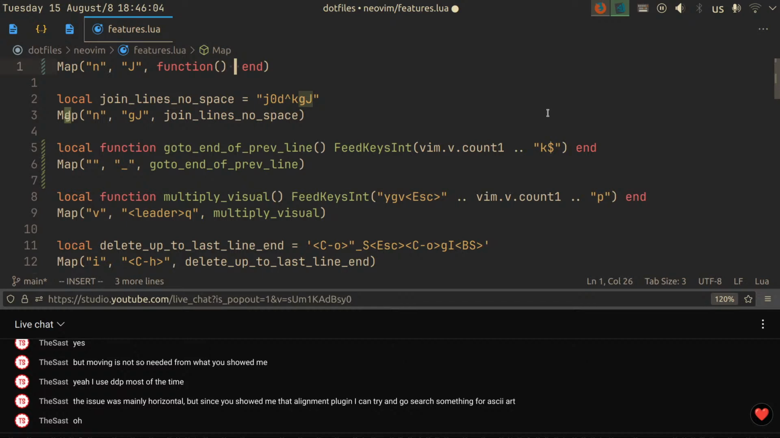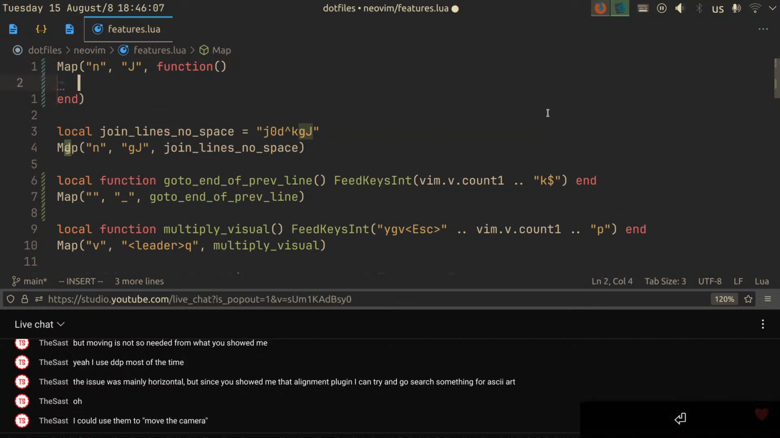Right, so I could use them to move the camera. That makes incredible sense, especially if you don't wrap lines. That makes a lot of sense. Or even what you could do, if you do have wrap lines, which I honestly recommend, is capital H, capital L is moving like top down and centering your screen, and JK just moves your screen. How does that sound?